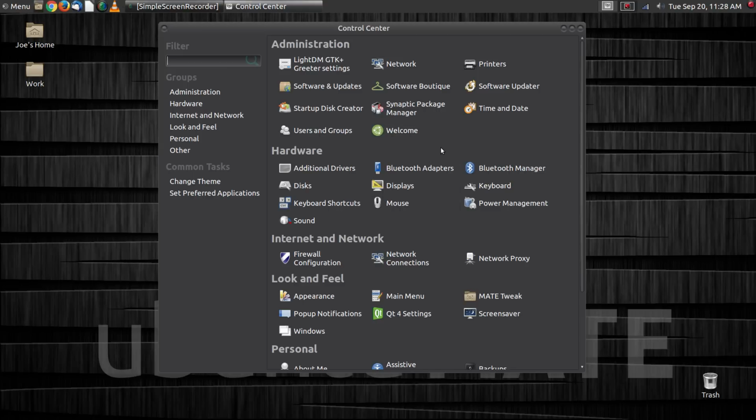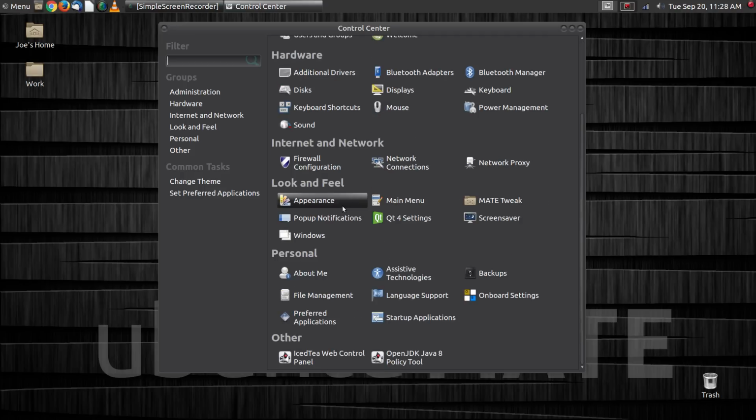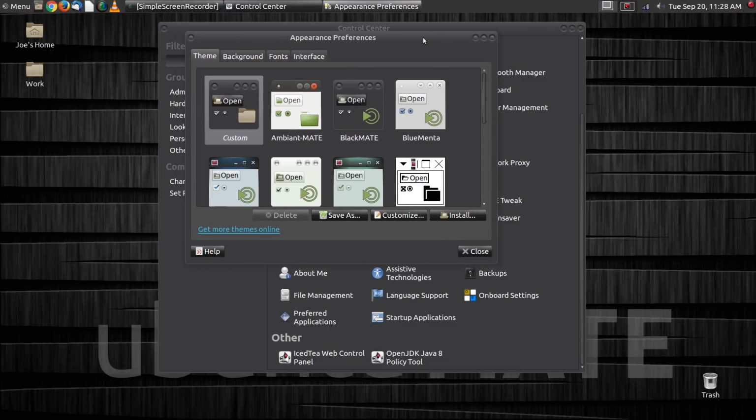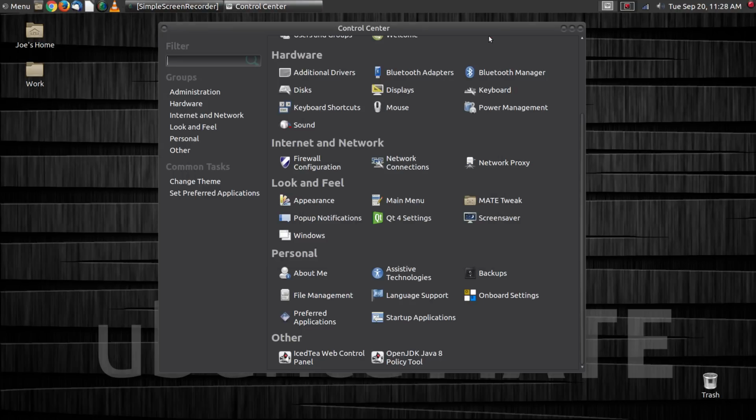Alright, so what are some of the other things here to look at? Well, let's go down to appearance. This is super customizable, as I have done with my desktop here. I started out with the black MATE theme and then changed the icons and the fonts and a few other things to get what I wanted.